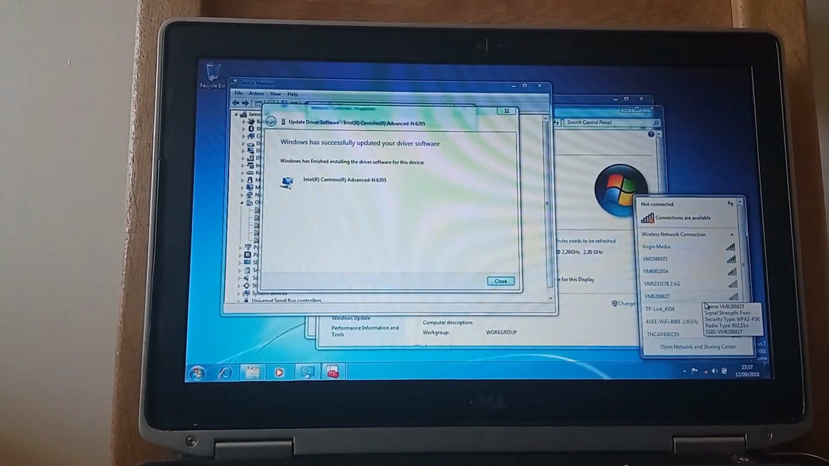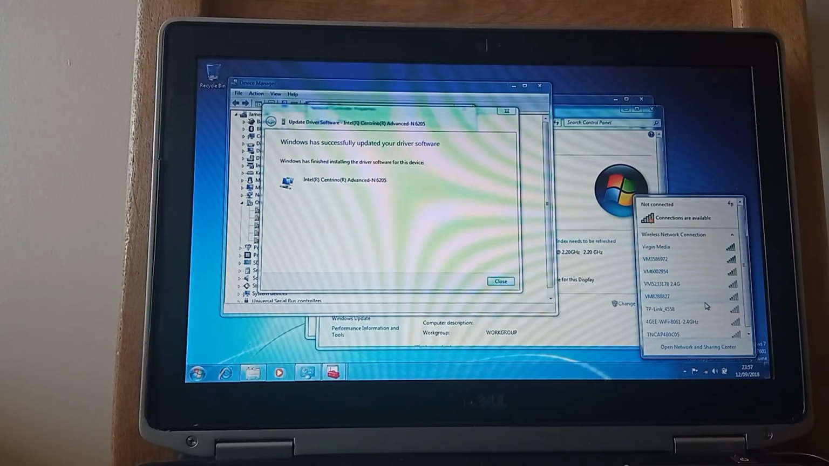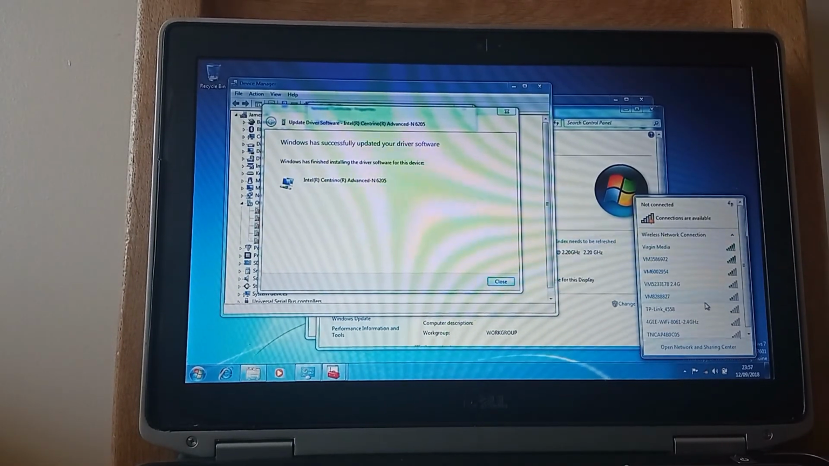So there you go. After all that drivel that I spoke about the Latitude E6320 not having a wireless card, that was absolute nonsense, and this is how you install it.